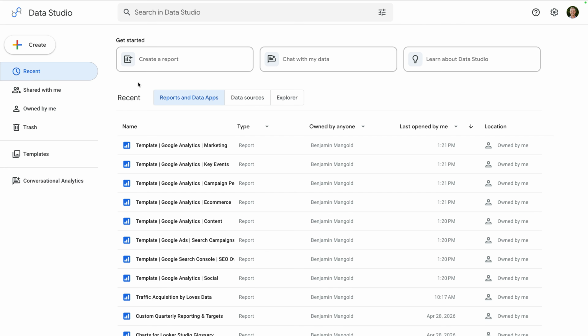You can find Data Studio by heading to datastudio.google.com. We're currently looking at the home page, and in the middle of the page we can see recent reports and dashboards we've been using. On the left we can filter the reports, so instead of looking at reports we've recently used, we can view reports that have been shared with me or owned by me.